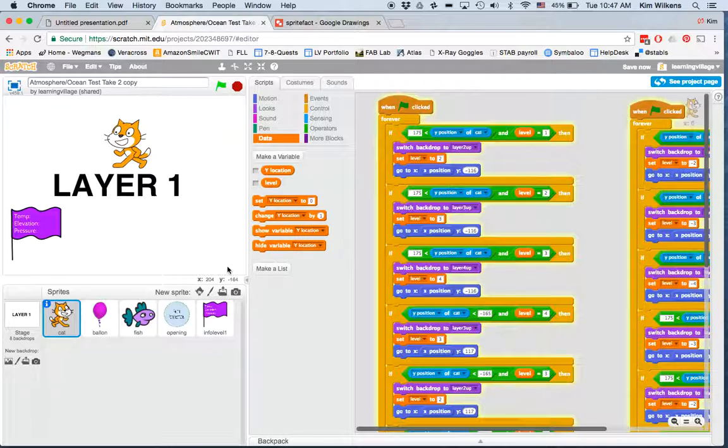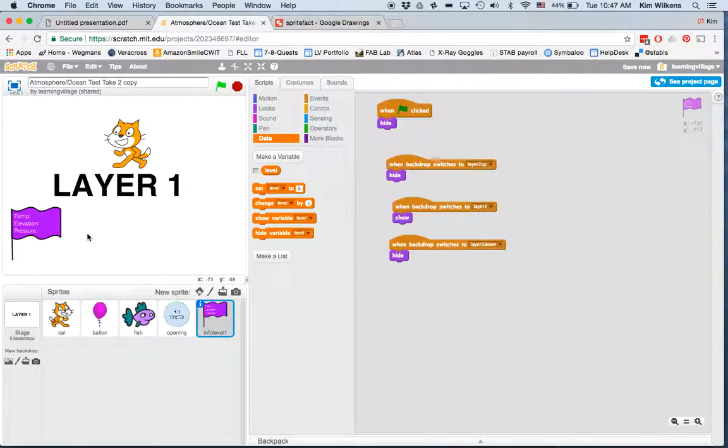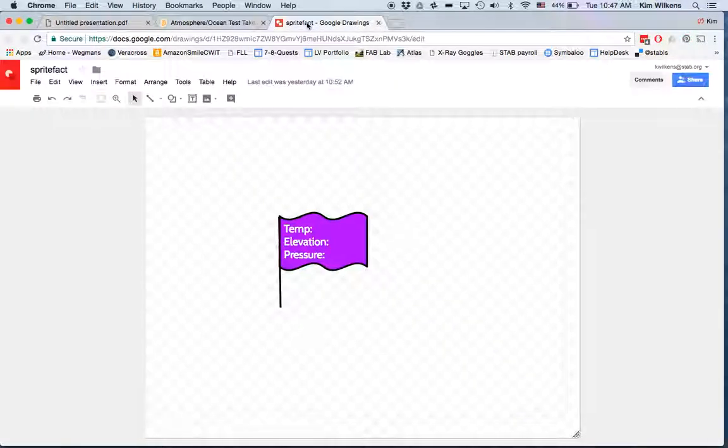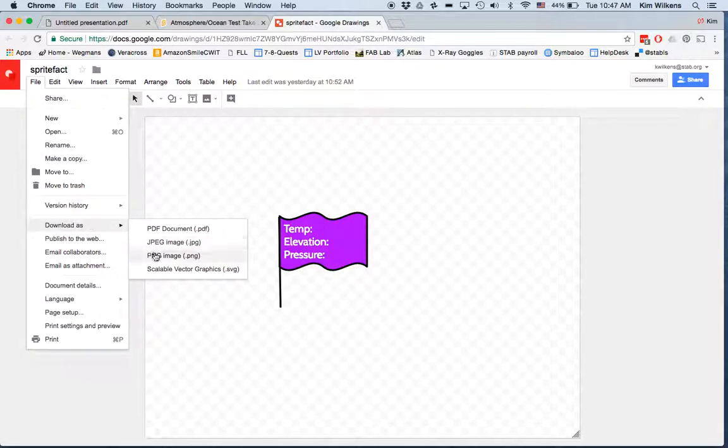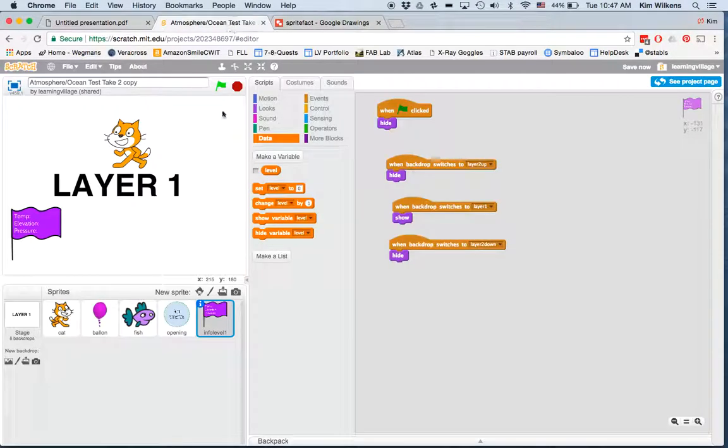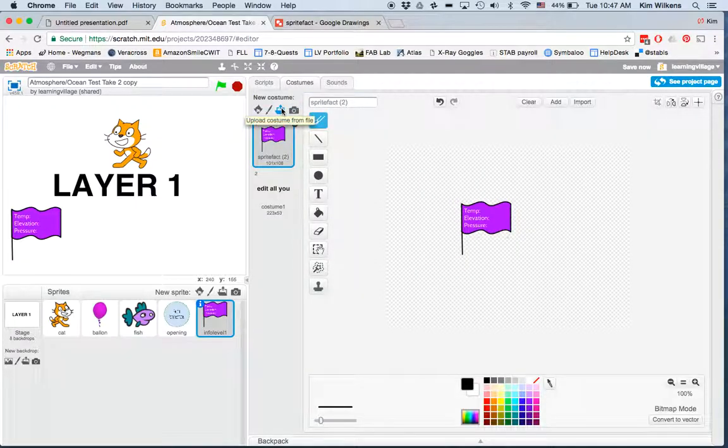Now let's say that you want to change a sprite. So for instance, another way you can create a sprite is I used Google Drawing to create this. So you could put in the information that you need in some sort of customized drawing, download it as a PNG, make sure it's a PNG, that way it'll keep the transparent backdrop. And then you can upload it. If you're in costumes, you can go and upload it this way. And that's all you have to do. If you're changing an existing sprite, you just have to do that.